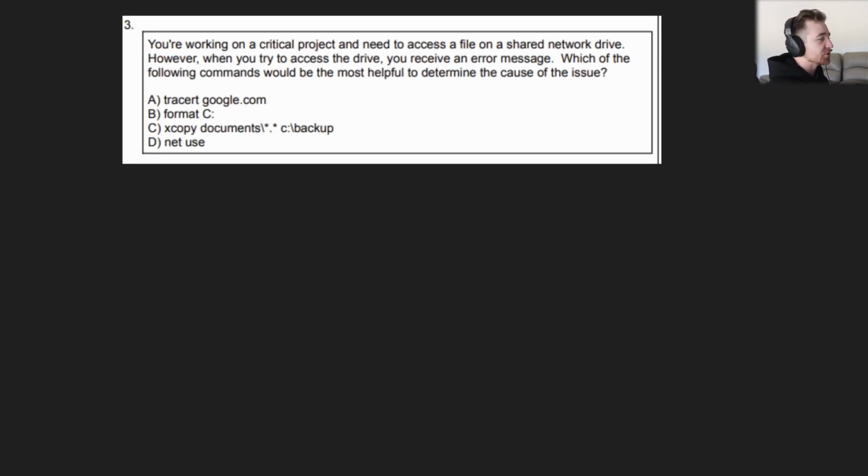All right, the next question reads: you are working on a critical project and need to access a file on a shared network drive. However, when you try to access the drive, you receive an error message. Which of the following commands would be the most helpful to determine the cause of the issue? A, traceroute google.com. B, format C:. C, xcopy documents C:\backup. Or D, net use. Answer in 3, 2, 1. Pause the video if you need more time.